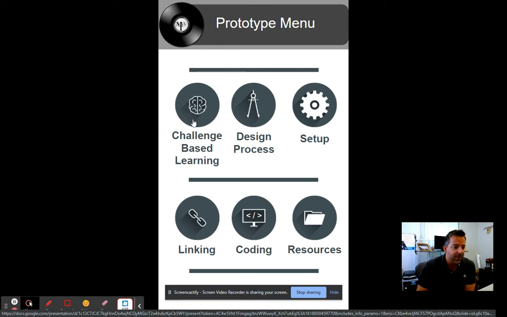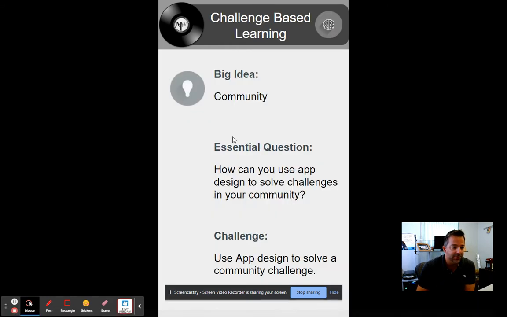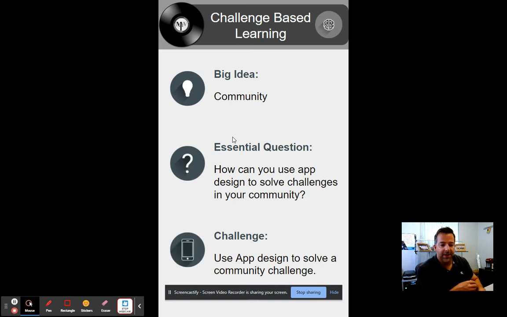So for example, I'm going to click on challenge-based learning. What we did is we had our big idea of the community, and our essential question was, how can you use app design to solve challenges in your community? And then, of course, they had to come up with a challenge.